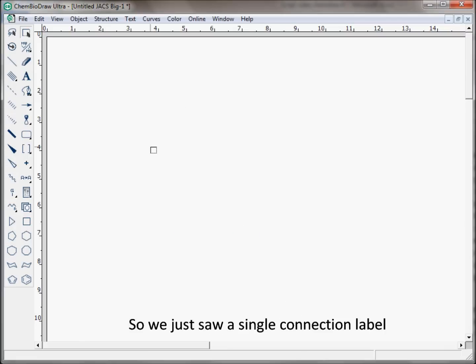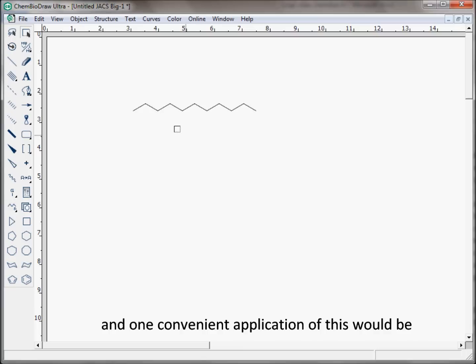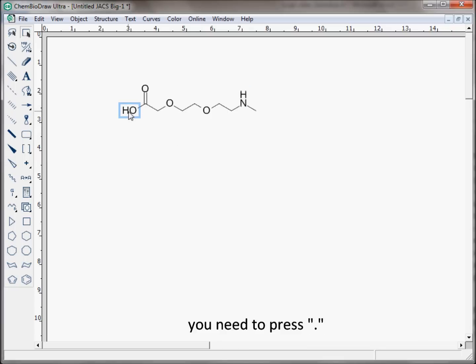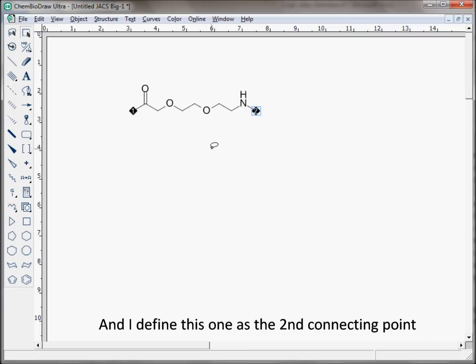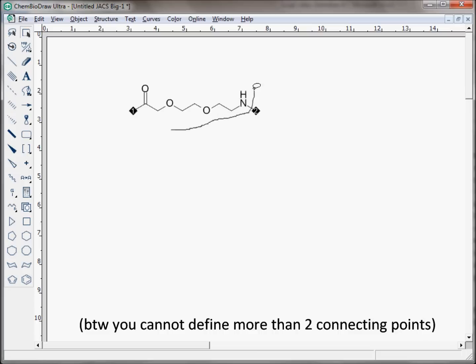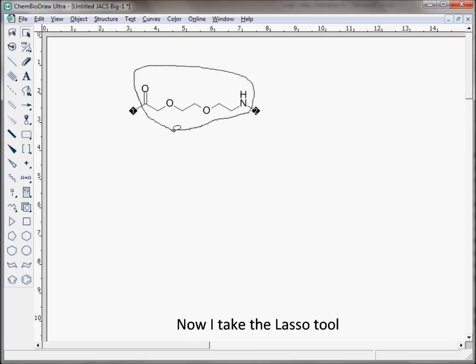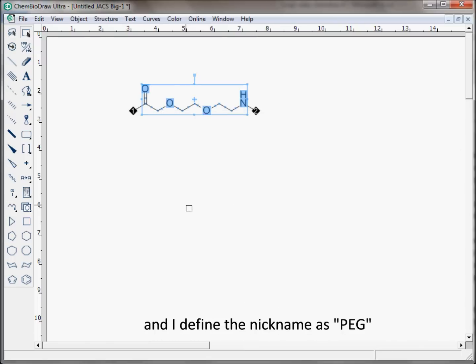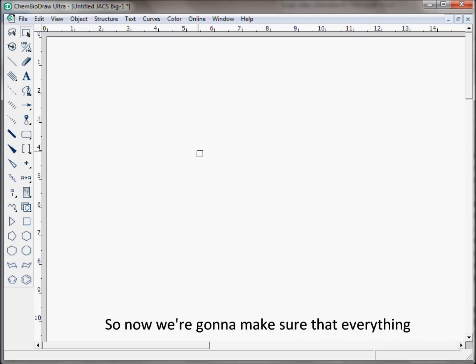So we just saw a single connection label, but you can also create a label with two connecting points, and one convenient example of this would be if you use a polyethylene glycol spacer. Let's just say that you use a PEG spacer like this one. You need to press dot over the atom that you want to define as the first connecting point. Be careful with the order that you define, as it will determine how the label is connected when you draw it later. And I define this one as the second connecting point. By the way, you cannot define more than two connecting points. Now I take the lasso tool, I select, then shortcut Alt-S, then N, and I define the nickname as PEG.